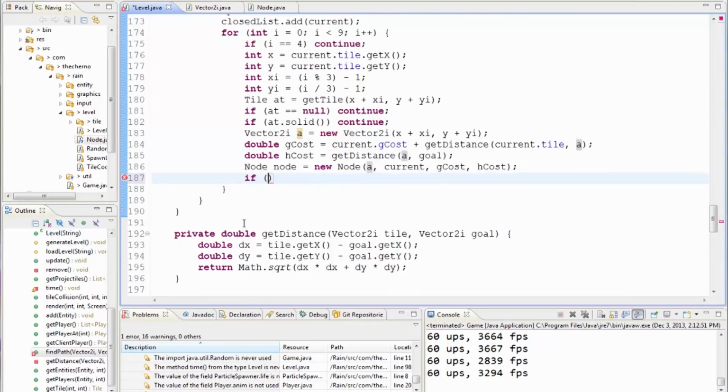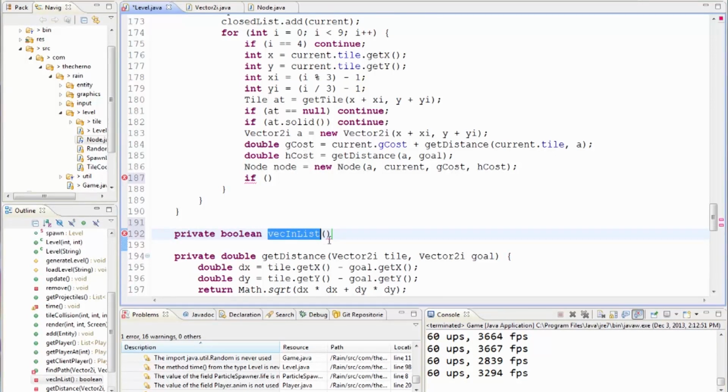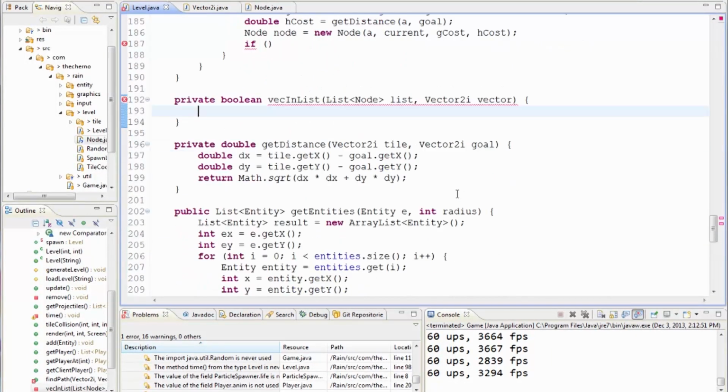So what we have to do is write our own method here. I'll make a private boolean called vec_in_list. This will check if a vector is in a list of nodes. So it'll take two parameters: the list that we're looking for it in, and the actual vector that we're checking to see if it is in the list or not. And this is really simple.